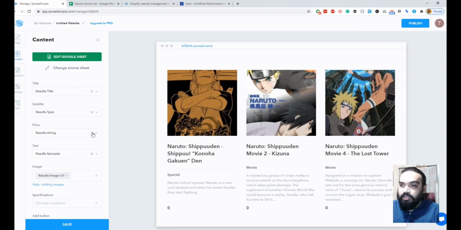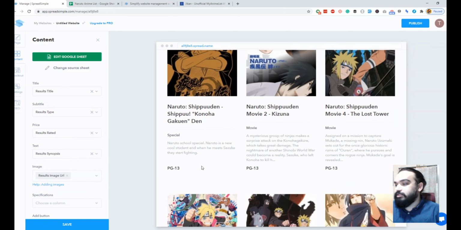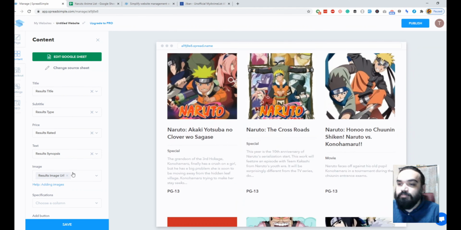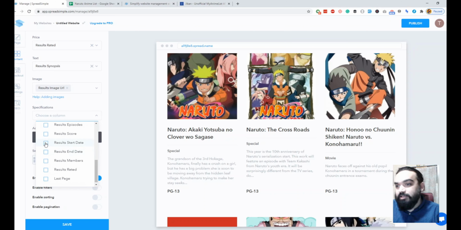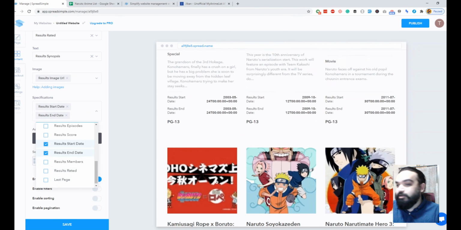So instead of airing, what we can do is we can also probably do the rating of this. Yes, so you can see what type of rating this is. And in case you want to specify something else, as in this case we'll do specifications of start date and end date, so that is also displayed here.